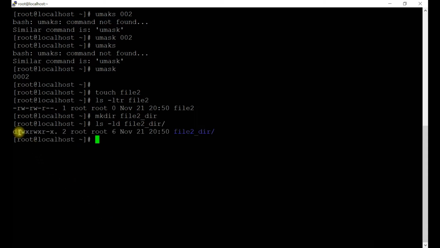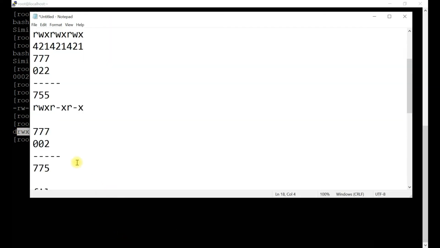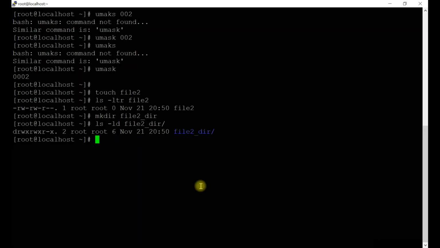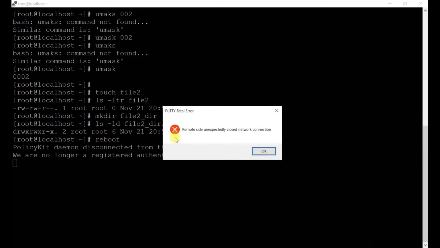So read write execute, read hyphen execute, which is correct. Okay, and guys, you can also see the d means directory, and if there is only a hyphen, then it's a file. So this differentiates between a file and a directory. Okay, so let's see when we reboot the system whether it changes back to the same.